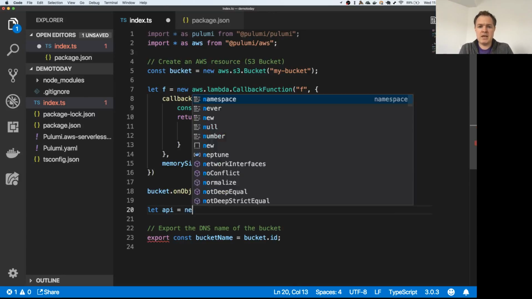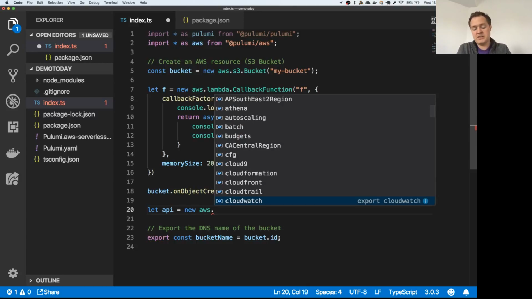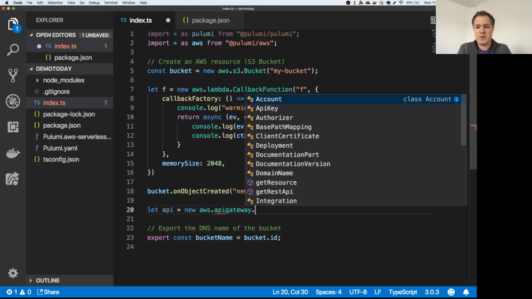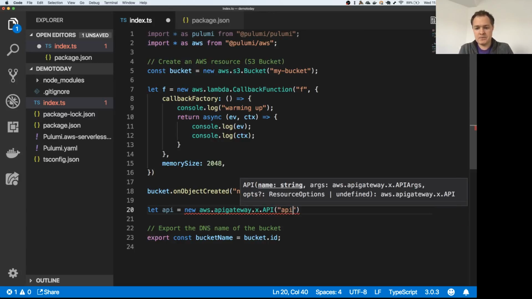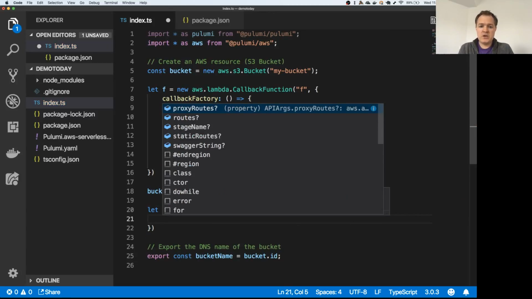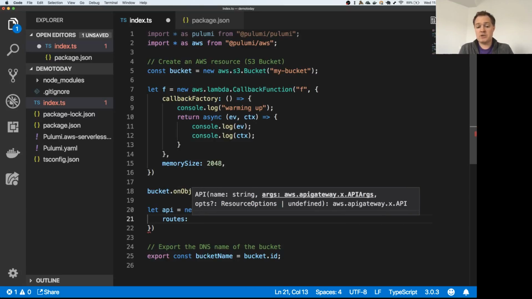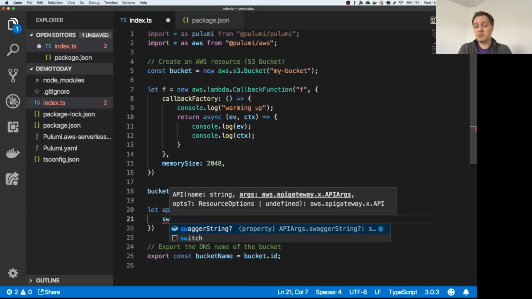And so I can do something like let api equals new aws dot, in this sense, we'll put it under apigateway. This one's actually in a new experimental namespace because we're still working on the design of this. But I'll show what this looks like. And what I can do here is specify a few things, the main one being route. So I could actually specify a Swagger string, and this would let me take the existing Swagger specification of AWS API Gateway and automatically create an API for me that's managed. I don't have to think about all the different deployments and stages and all these different things.